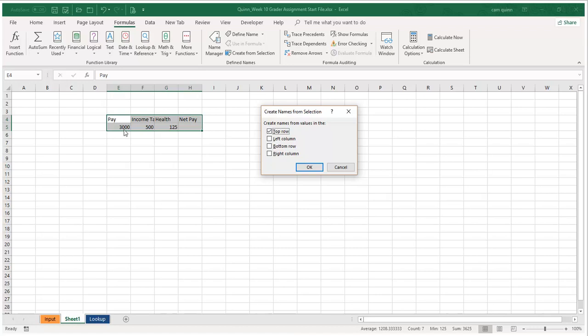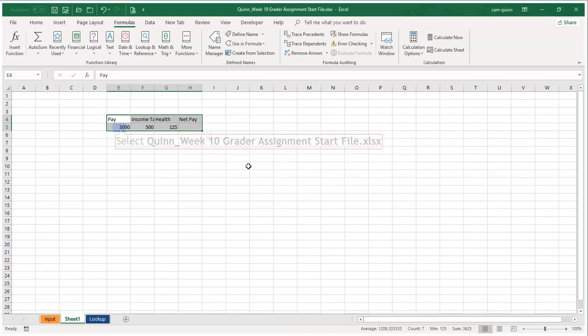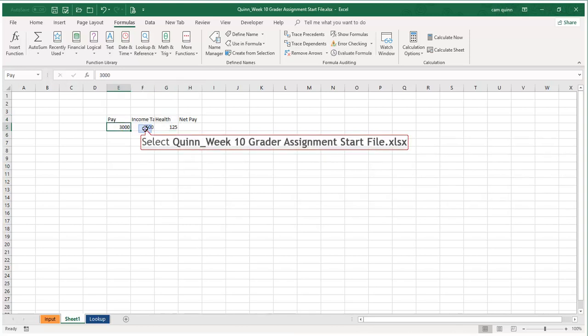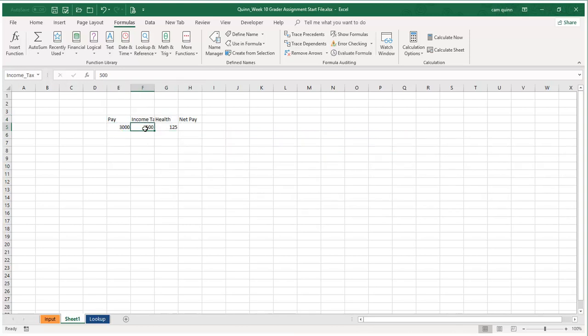So cell E5 is going to be called pay, cell F5 is going to become income tax, G5 is going to become health, and H5 is going to become net pay. So again, if I click here, you can see. Now notice that on the income tax it actually puts an underscore instead of a space.